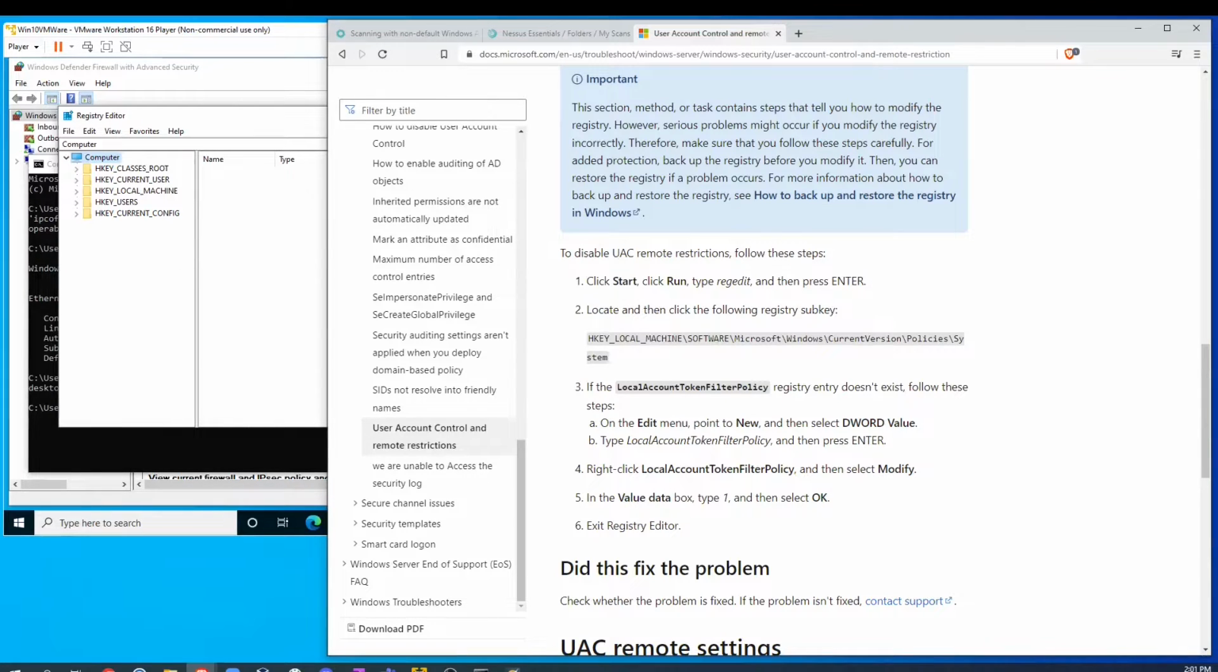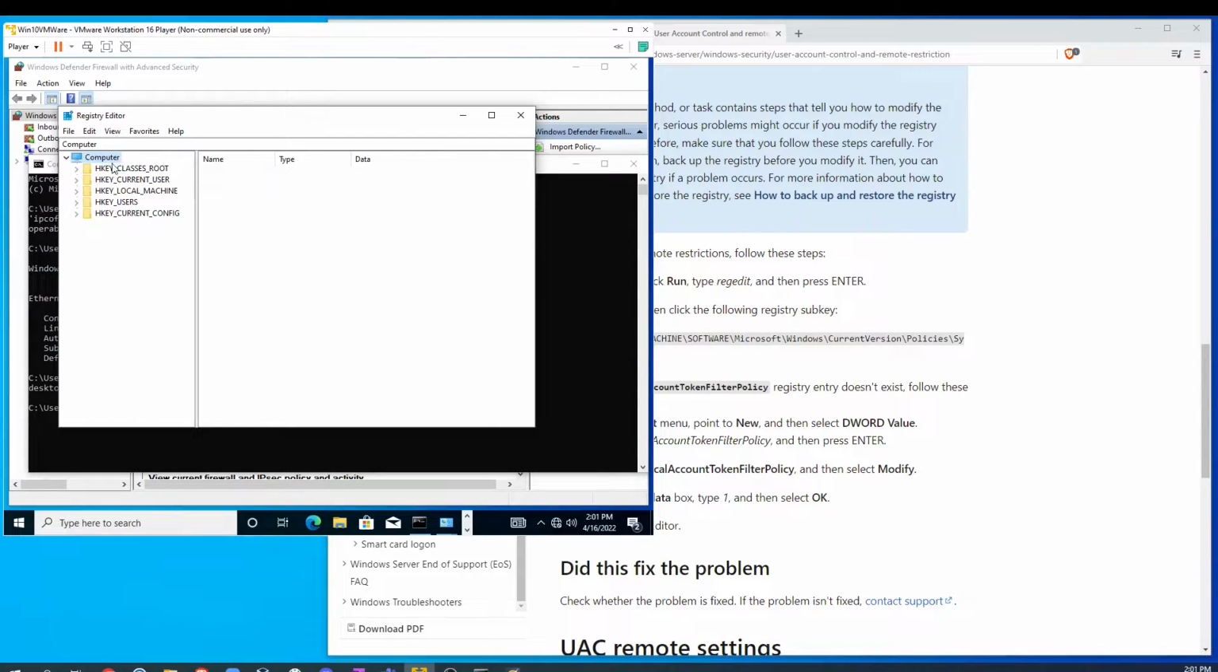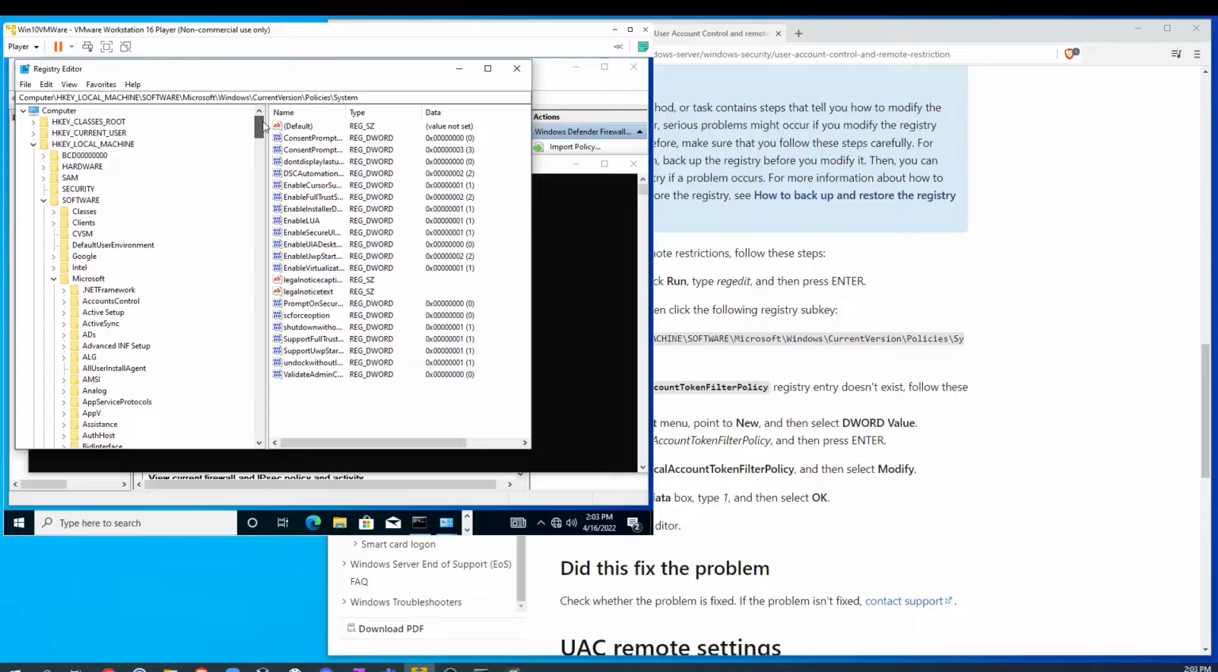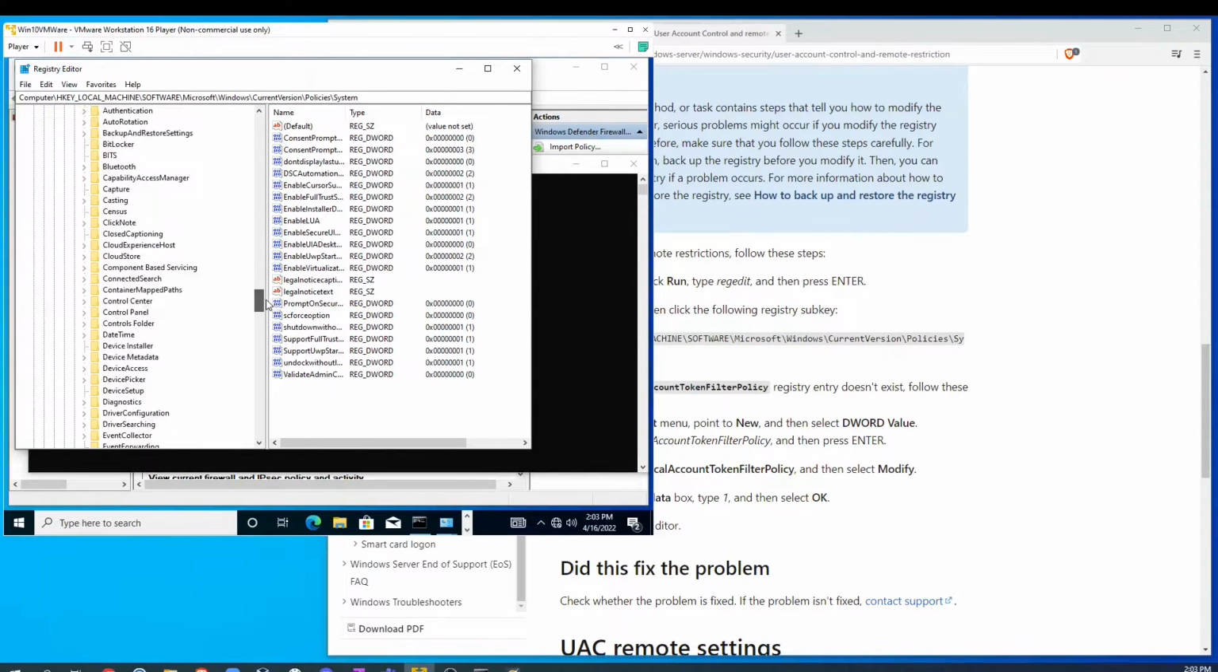And I'm going to check this path. It's HKEY_LOCAL_MACHINE and software. I'll just find this path real quick and resume. So you find this path: HKEY_LOCAL_MACHINE, then Software, then Microsoft, then you go to Windows, then CurrentVersion, all the way down to Policies, and then you choose System.